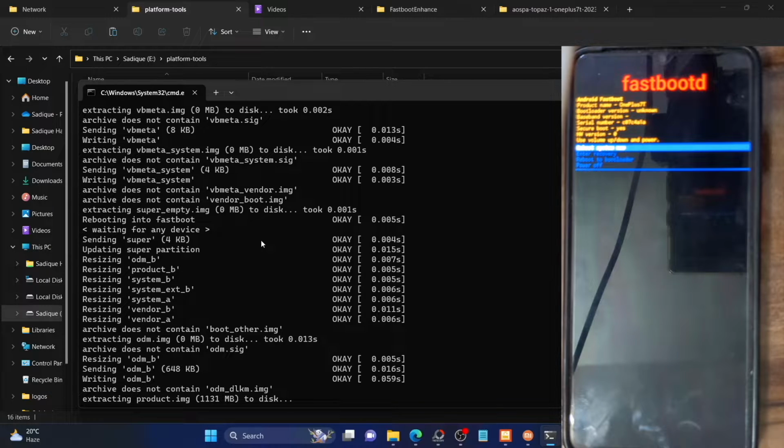As you could see, currently my phone is in fastbootd mode and the flashing is going on. The flashing usually takes around 5 to 10 minutes. So let's wait while that is happening.